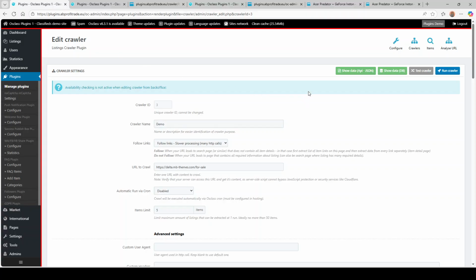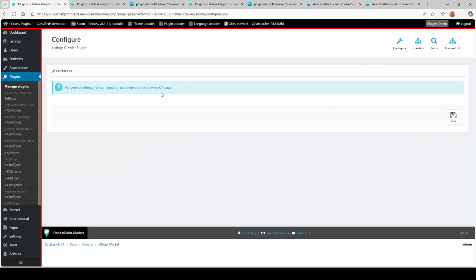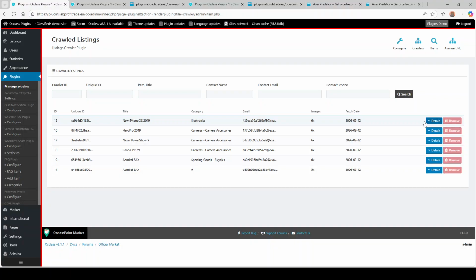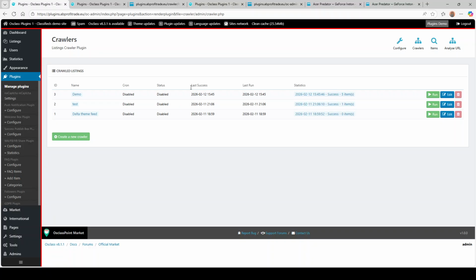Okay, and on the configure page we have nothing there because all configuration is done on the crawler. On items we can remove a single item if you want to do it. Analyze we covered. So yeah, that's what I wanted to show you today.